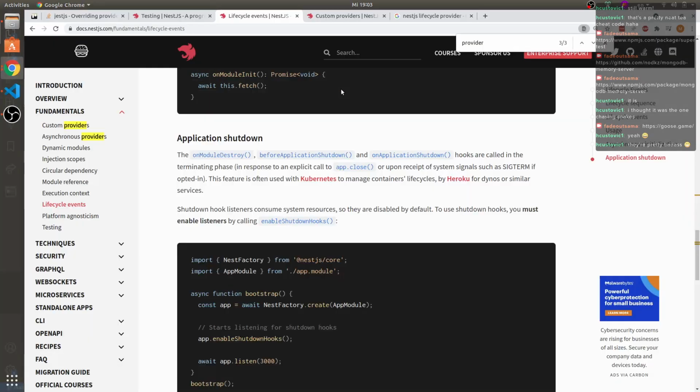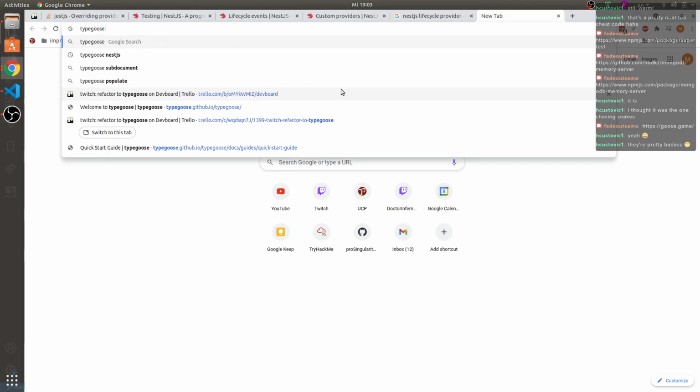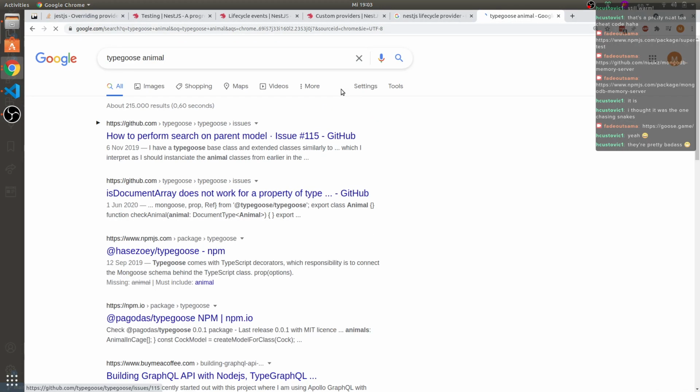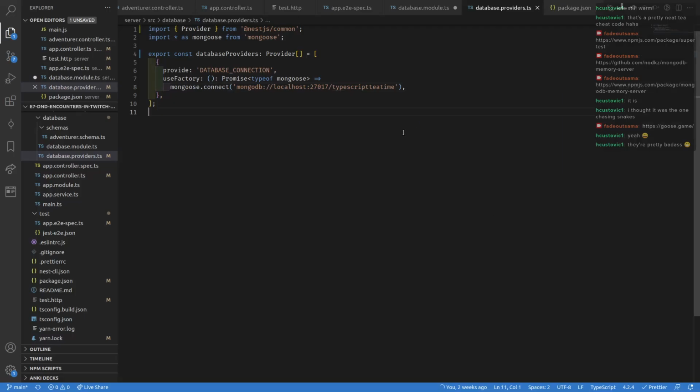TypeGoose is not an animal, right? TypeGoose, animal. Nah, it's not. Too bad. They should have. It would be amazing if this would also be an animal or something.